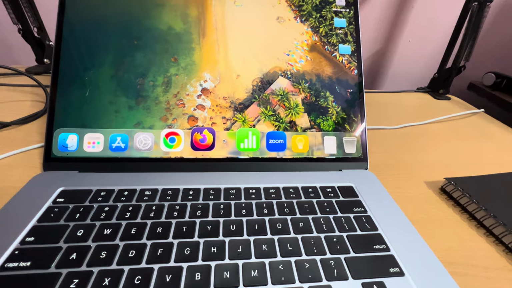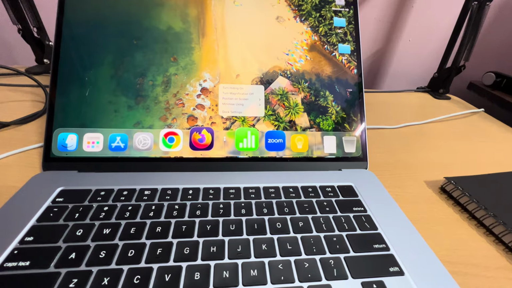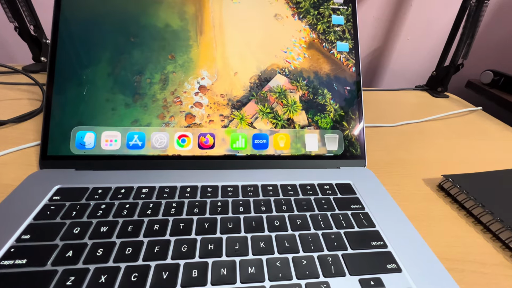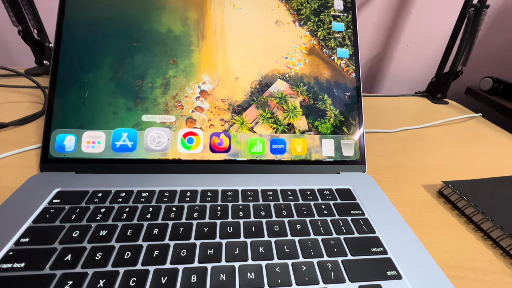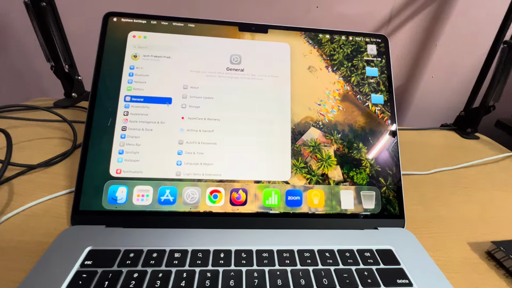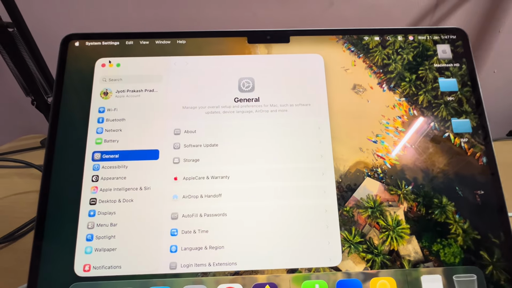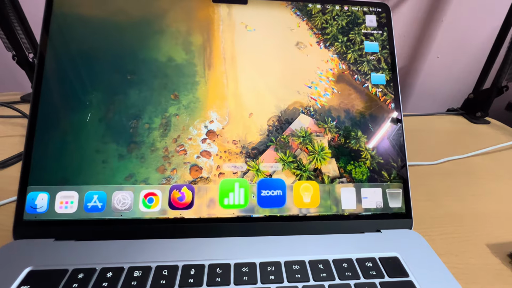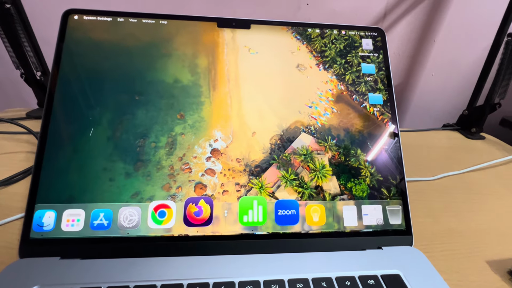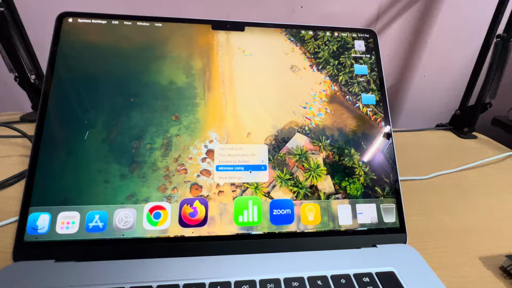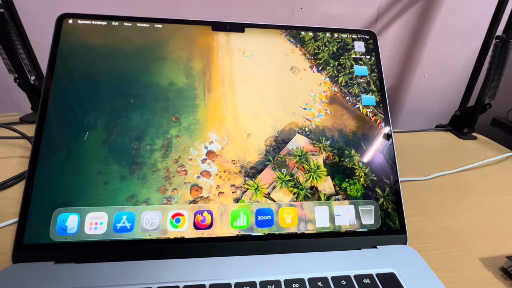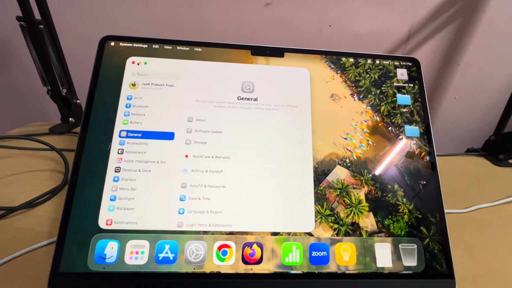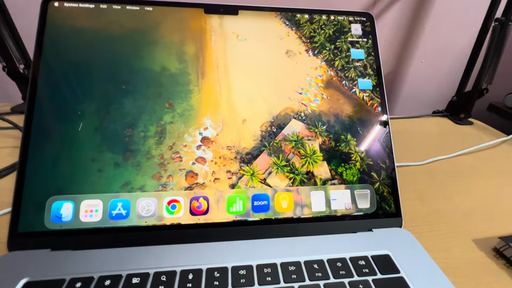Also, if you want to minimize something, there will be some effect like this. Let's say I want to minimize this, so I will minimize this, and it will do like this. But let's say I want another kind of effect, so you can just choose the genie effect. So whenever you minimize like this, it will be like a genie effect.